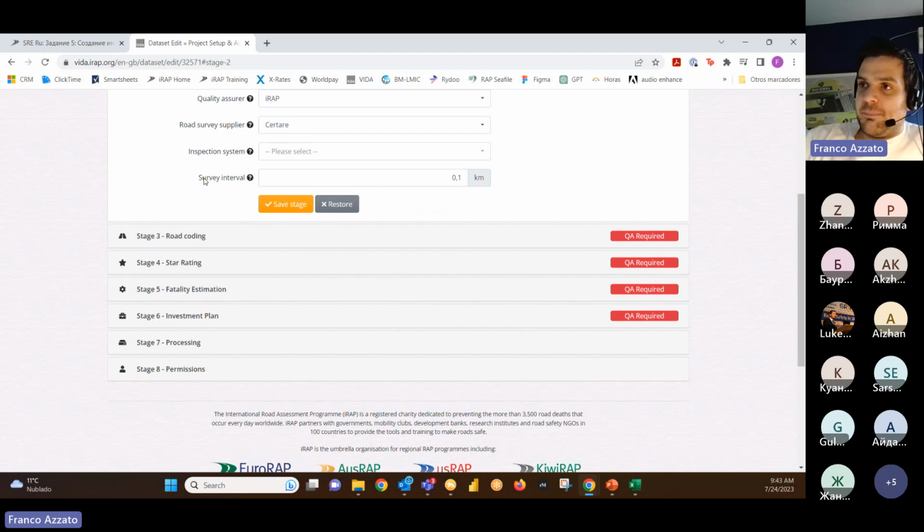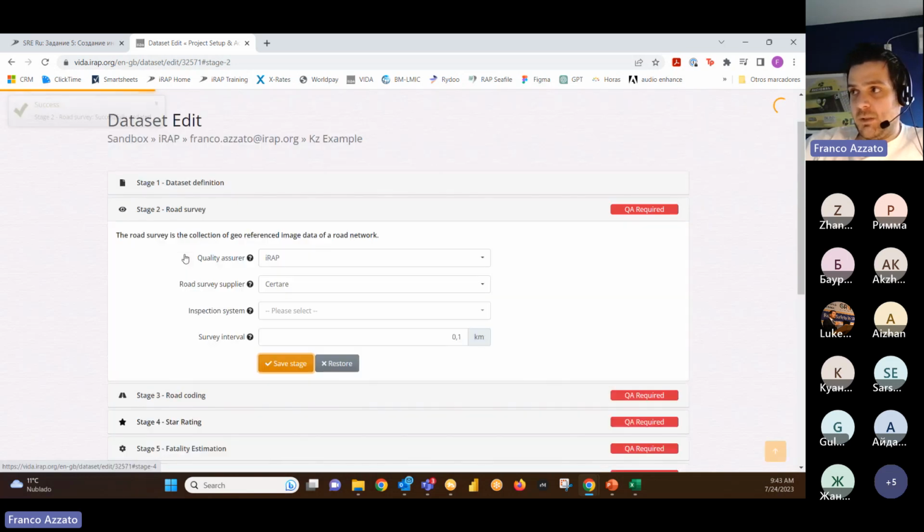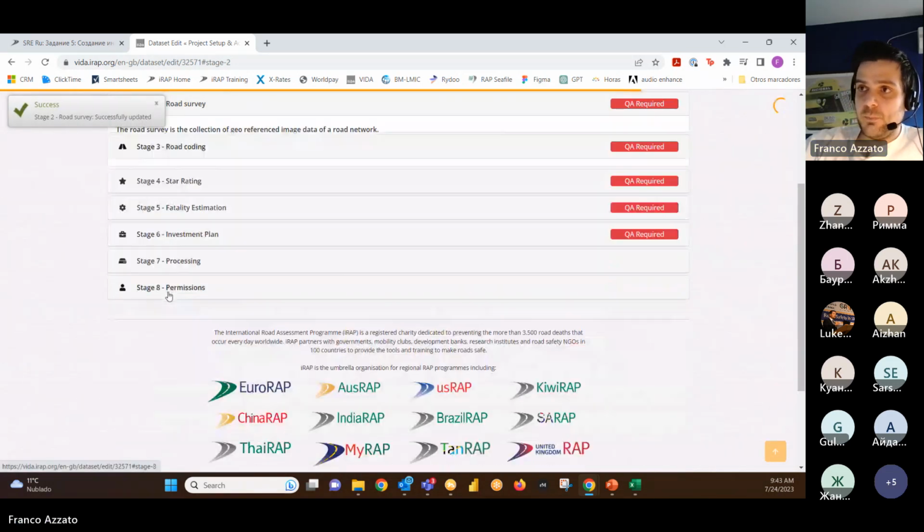But this one is very important. It's the survey interval. Remember that using the iRAP methodology, you are putting one row of coding each 100 meters. Basically, you are coding the road one time at 100 meters section, once every 100 meters. So here it needs to be 0.1 kilometers. So this is okay. Let's put save stage and we can move to the other one.